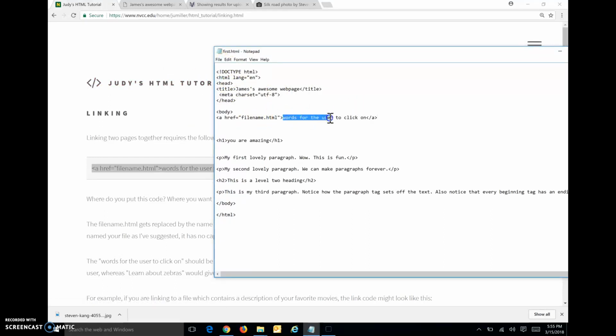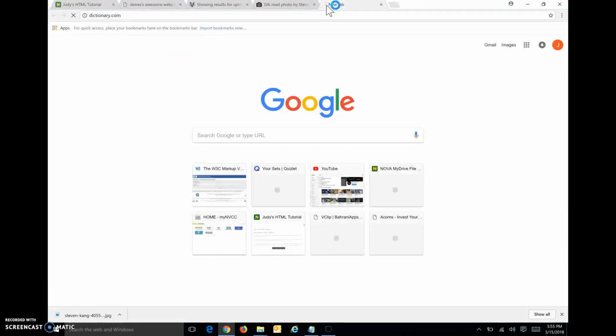And here are the words that the user clicks on. This is the blue text. I'm sure you guys are familiar with hyperlinks, the blue links that you click on and they take you to another website. So we're just going to put some words for the user of the website to click on. I'm just going to put "link to dictionary." And in the file name.html in the quotations, you're going to put the name of the website that you want your users to be linked to.